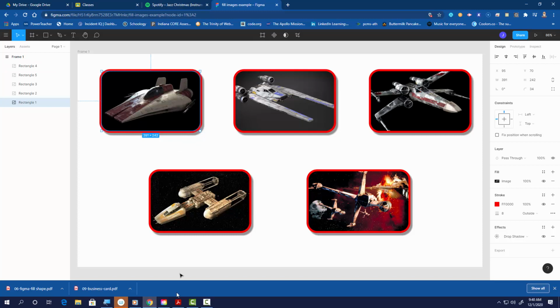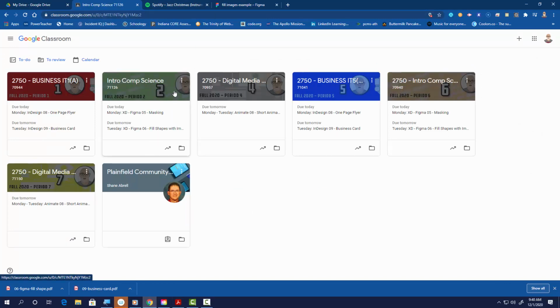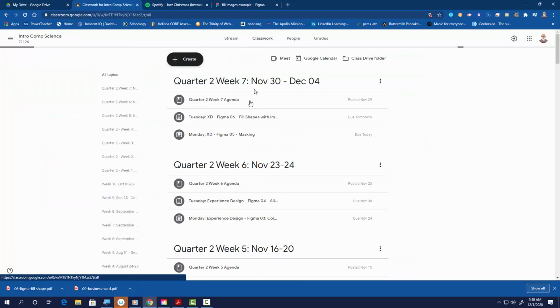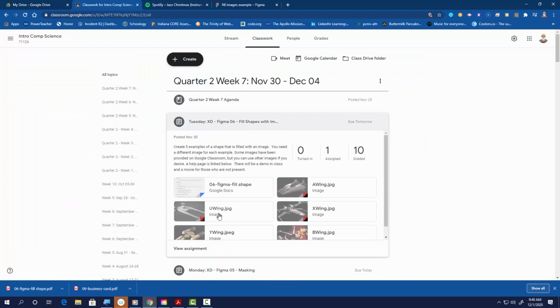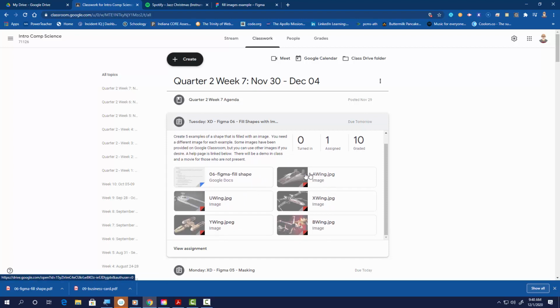There's a handout posted. If I go to Google Classroom, and I'll just use second hour as an example, and we're looking at classwork here and Tuesday. All right, there we go. This happens to be a recording being made on Tuesday. There is a handout right here, which I'll show you in a moment. I am using these Star Wars fighters, the U-Wing, Y-Wing, A-Wing, X-Wing, all these. That's what I'm going to use today. You don't have to use those if you don't want to, but you can download those from Google Classroom and use them for today's assignment if you wish.